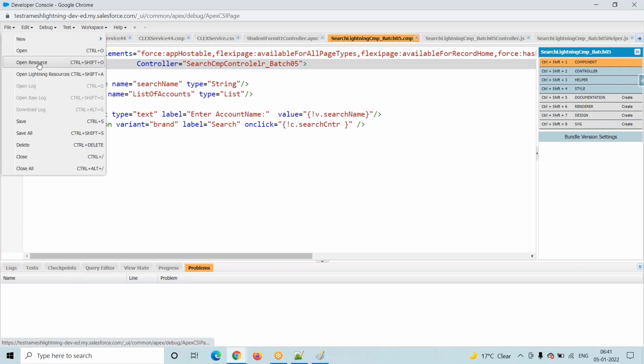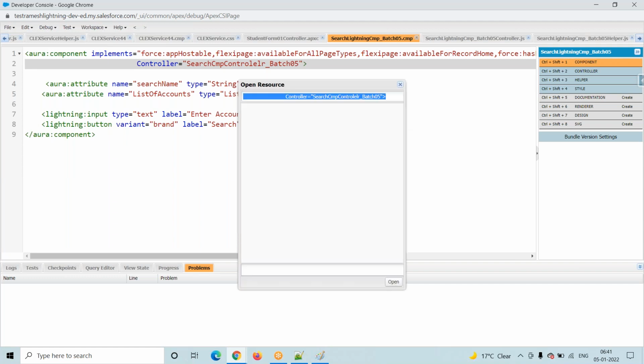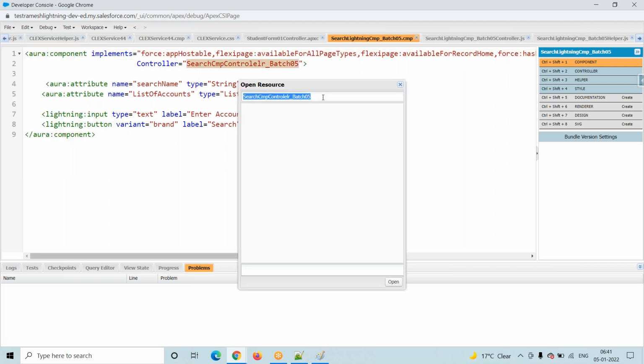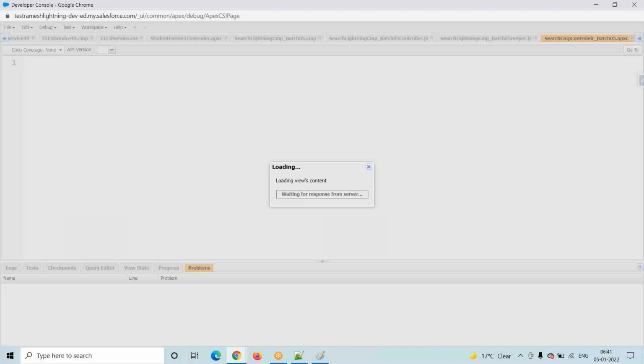Go to this class. In the previous session we created this class, right? How to open an existing class? Go to your file, open resource. This is my class. Open this one.